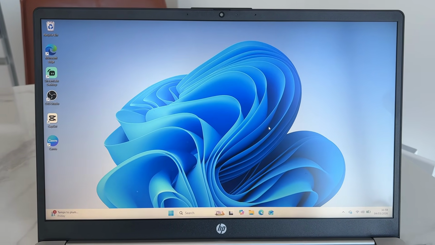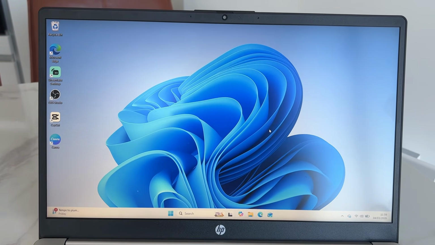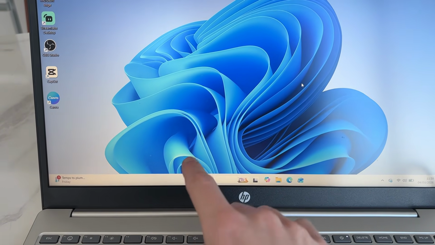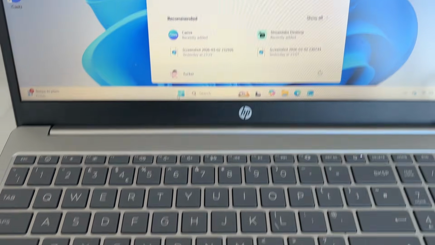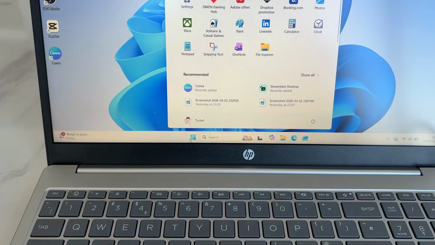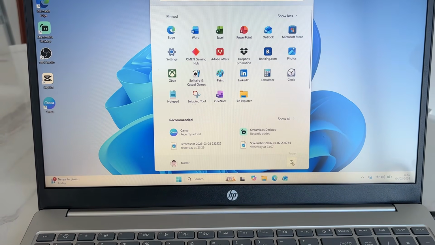So to get started, we need to enter the BIOS. My preferred way of entering the BIOS is you want to come down and find the Windows Start key just here, and click on it. Or you can press the Windows key on your keyboard. And then you come over to the right and find the power button and click there.